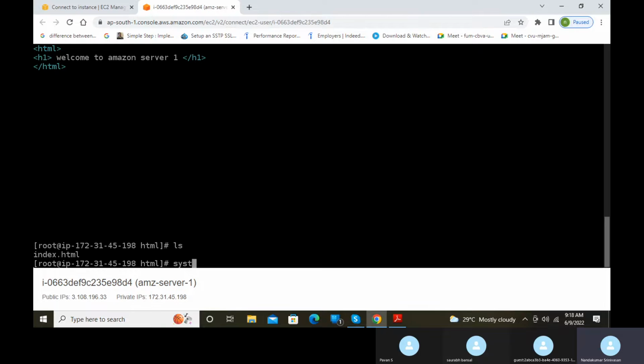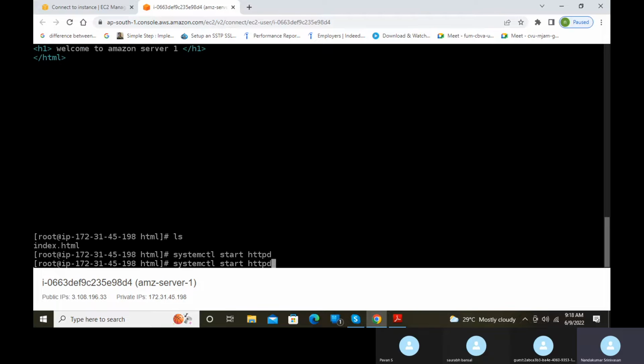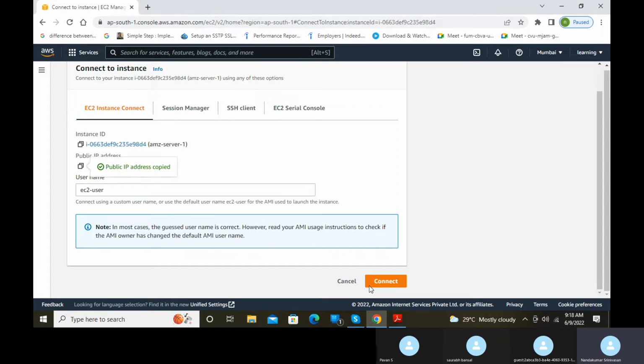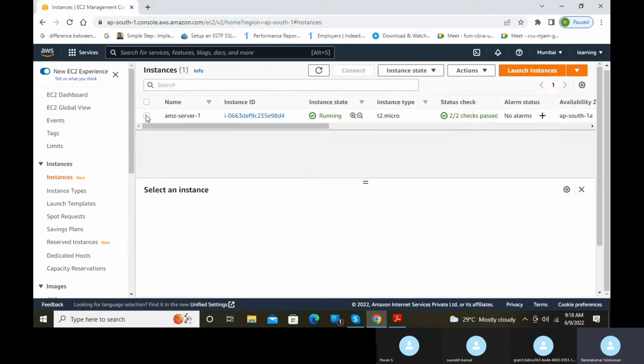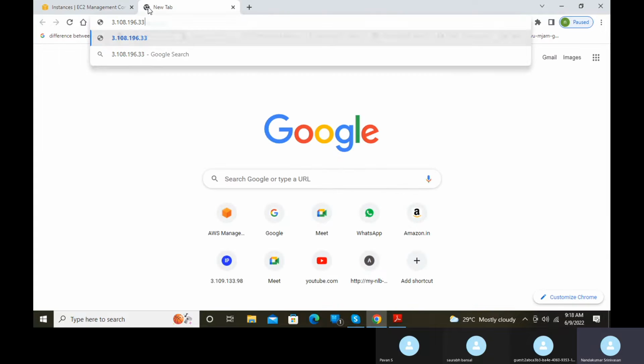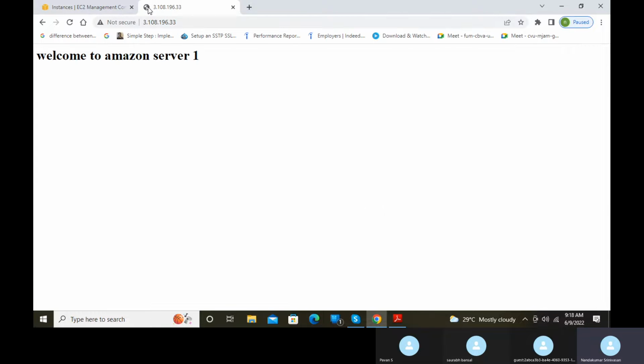Now you need to start the web service. systemctl start httpd, then systemctl enable httpd. Okay, now the web server we configured. What to do next? Copy this public IP. You can copy here also, otherwise select this machine, copy this public IP, open a tab, just paste the public IP, enter. You can see the welcome to Amazon server 1 website.